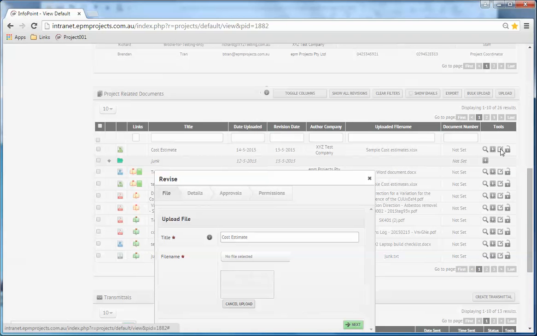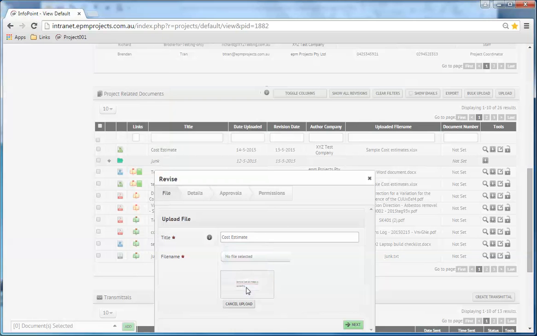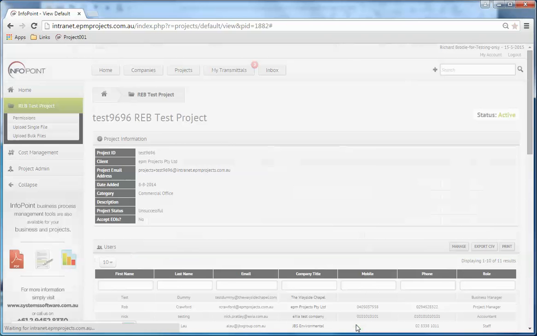This is a little easier than your upload process, just because a lot of the steps are already filled in, because it already knows information about that document. So in this case, here's our revised cost estimate, so we'll drag it in there. Bar's gone green, so we click next.